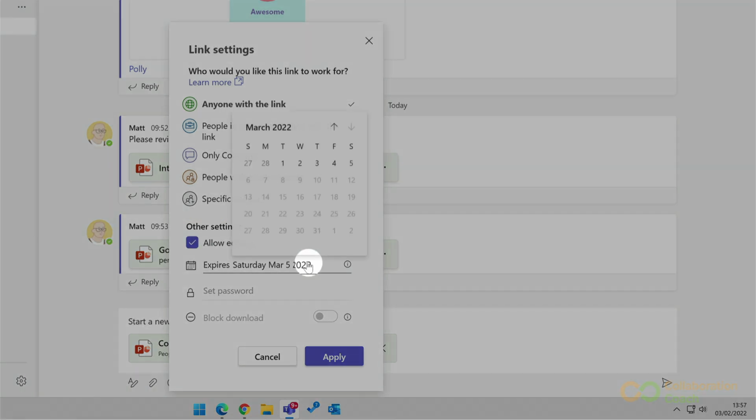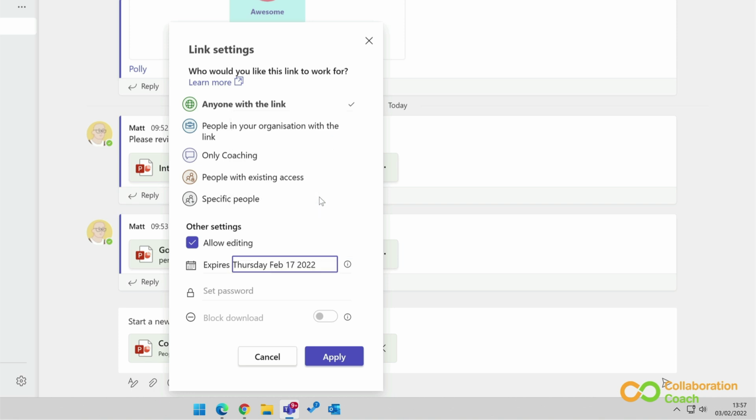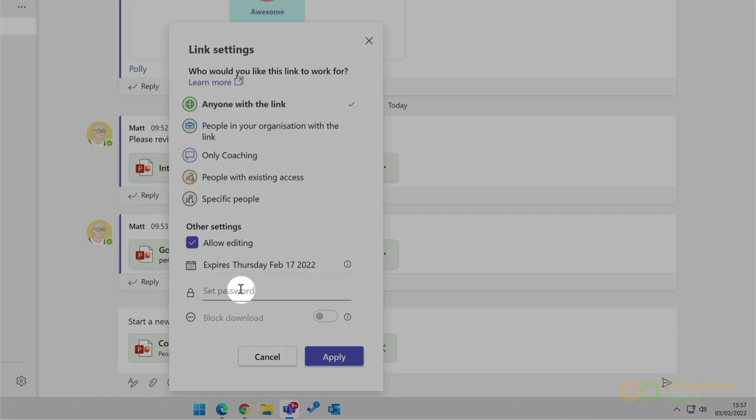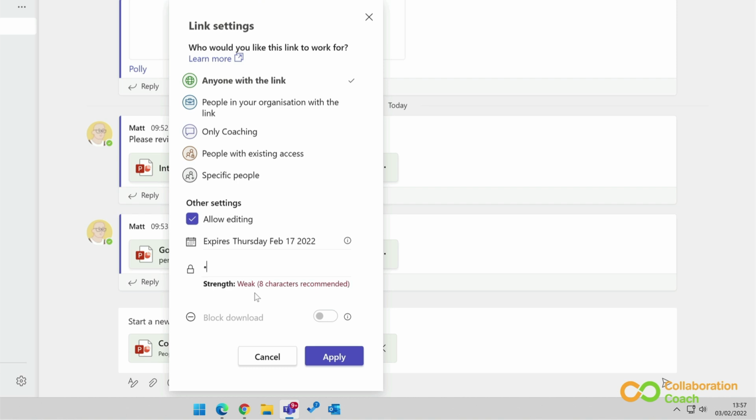The next option is an expiration date. Now, because this is an anyone link, we may want to limit the time in which it can be used. So we can set an expiration. And when that date is reached, the link will no longer work. We can also set a password. When the person with the link opens the file, they'll be asked for the password. So you'll need to type in a password here and then provide that along with the link.